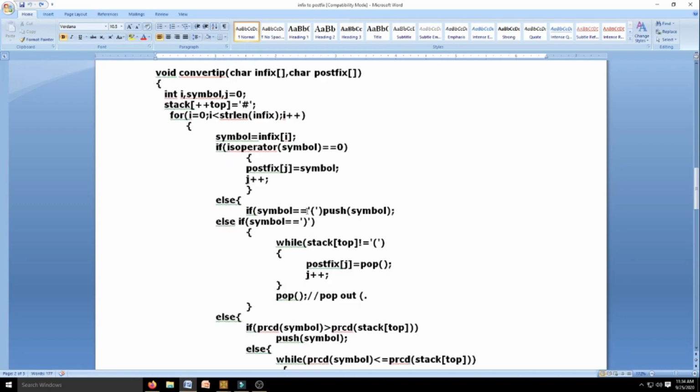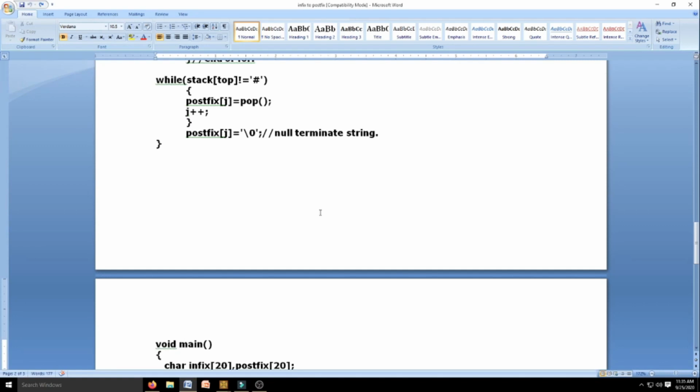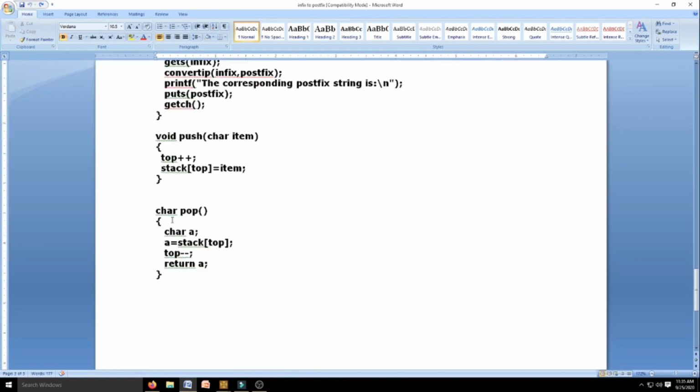if symbol equals to, now there are a lot of other operations. As I told you, if it is an open bracket, simply push that to the stack. So if symbol equals to open bracket, then push that symbol. See, I am using an operation on the stack. You can see from this stack operation I am doing it here. So I am simply pushing the value into the stack.